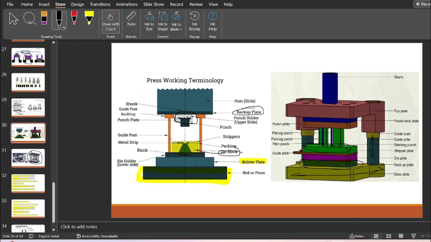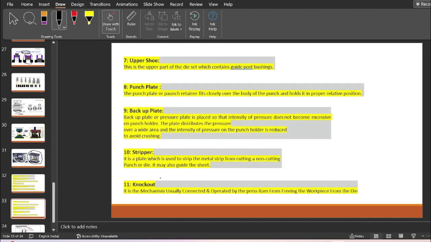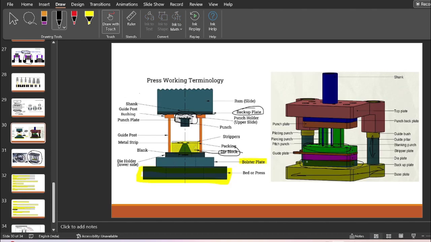Now this backup plate is used for backup itself. Whenever there is excessive pressure, this plate distributes all of this excessive pressure over the area. Hence it is known as the backup plate, which is very important for the punch and the punch holder to avoid crushing itself. The next one is the stripper, or we can call it the stripper plate.